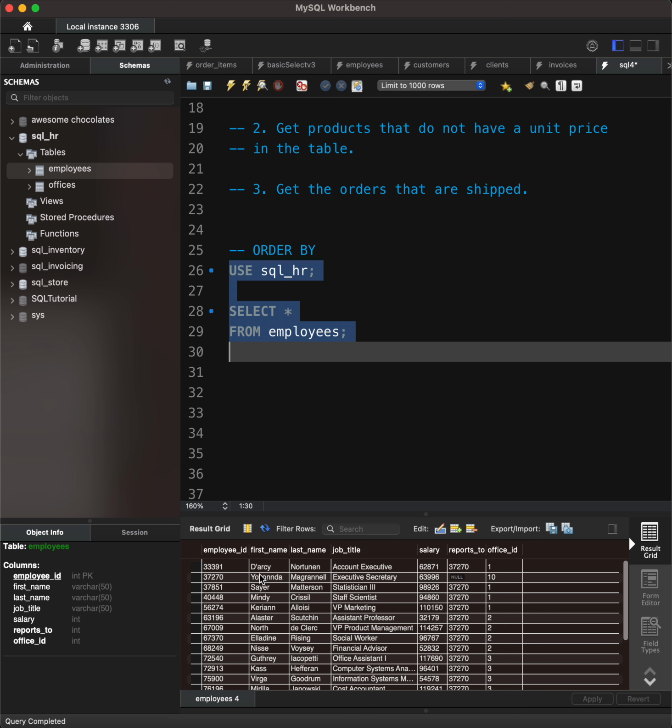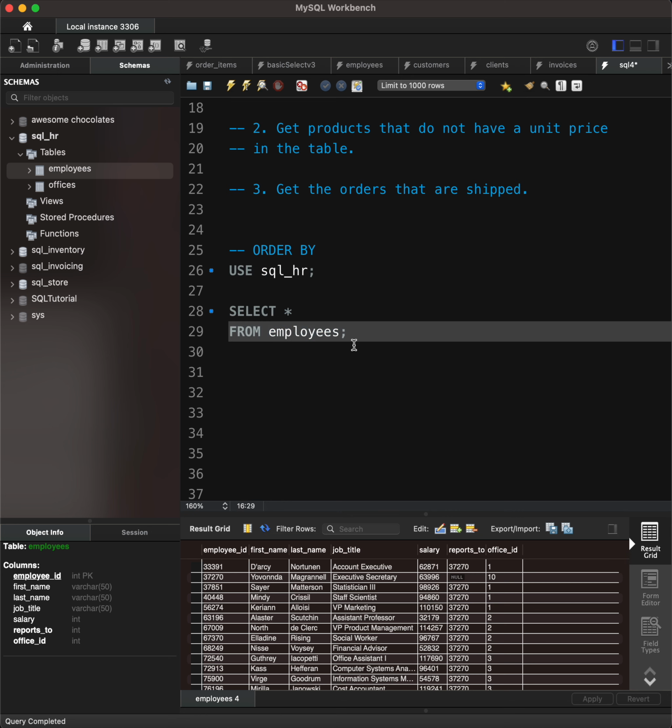However, look at this, the first name. You have D, you have Y, you have S. S is before Y, but it's not sorted using the first name. So automatically your table gets sorted using the primary key. However, you can choose to sort using columns. So let me show you how to do that.